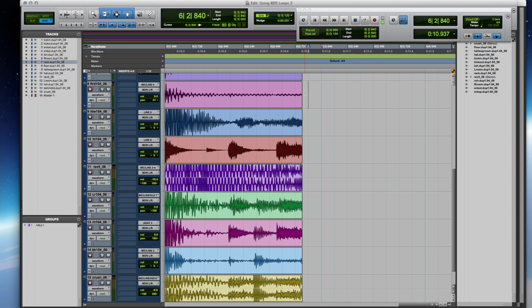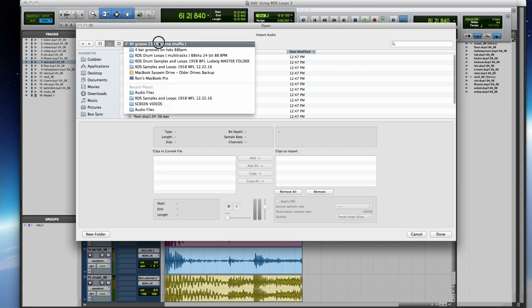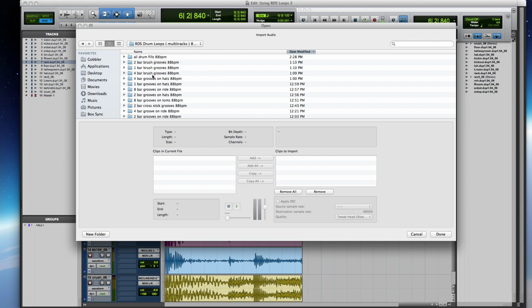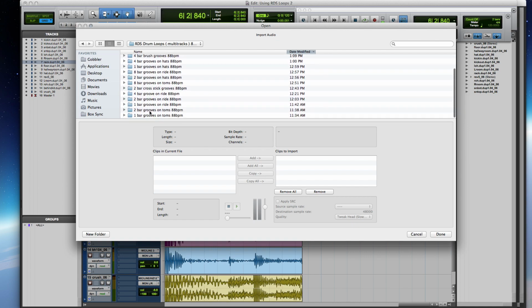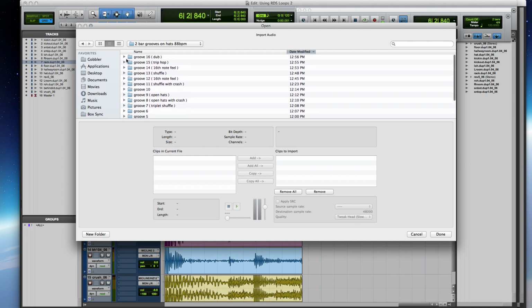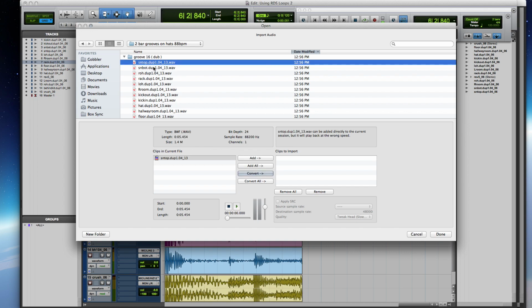So basically, I just stay right in grid mode, and I'll import another groove. So we'll do like a 2-bar groove or something on hats. All right. Just grab this one for right now.